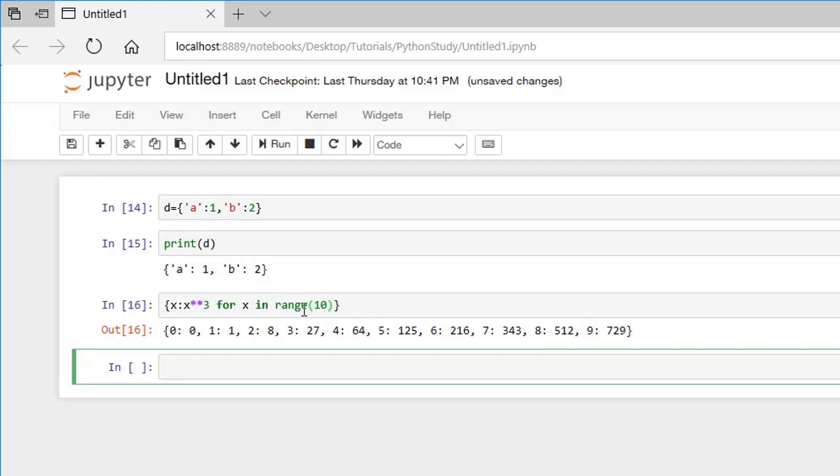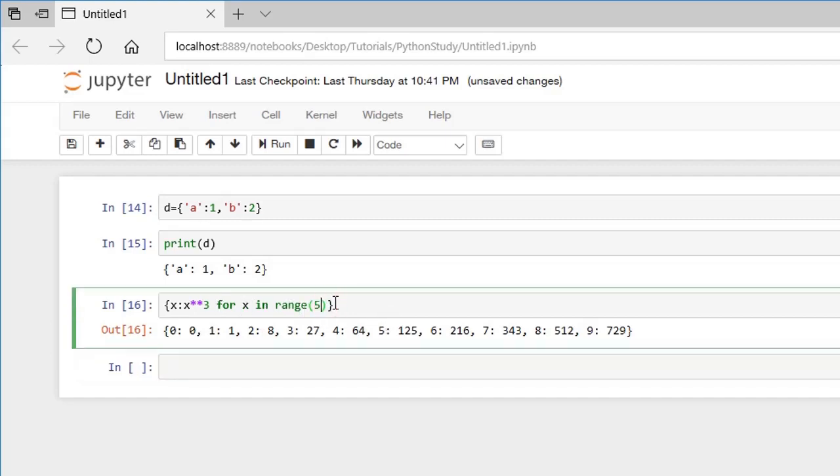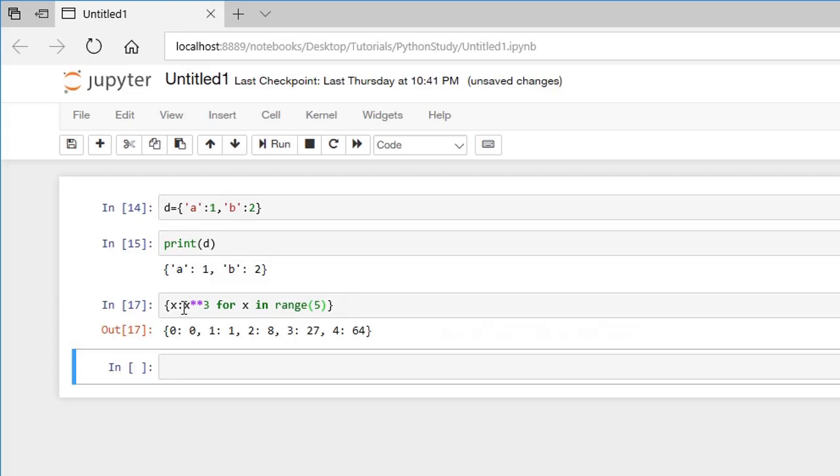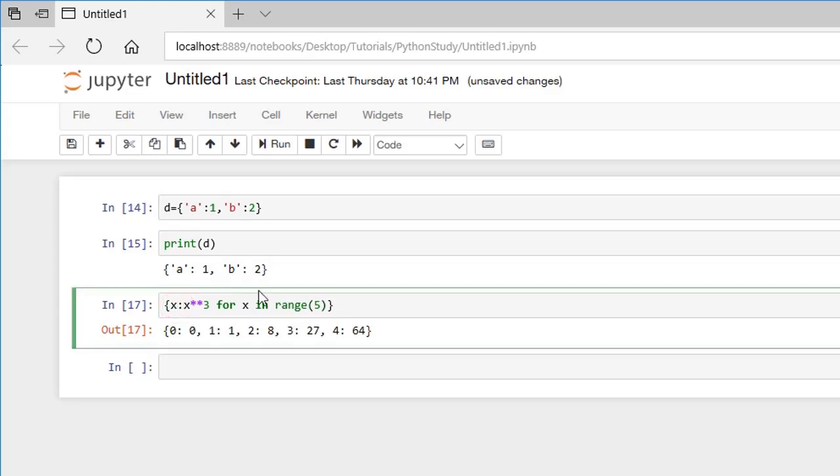So it will give you 0 as a key, and then the value would be 0, the cube of 0. 1 as a key, the value would be 1, and then 2 as a key, the value would be 8. So here we have used x as key as well as value.